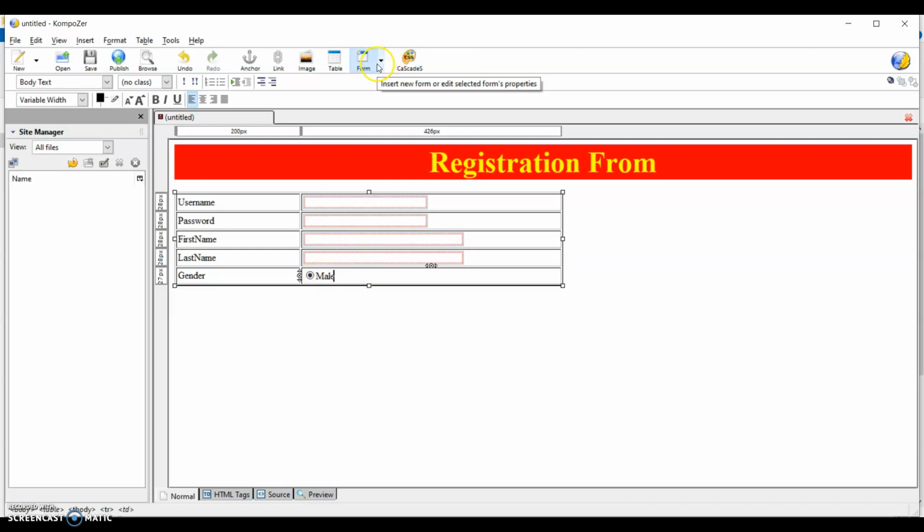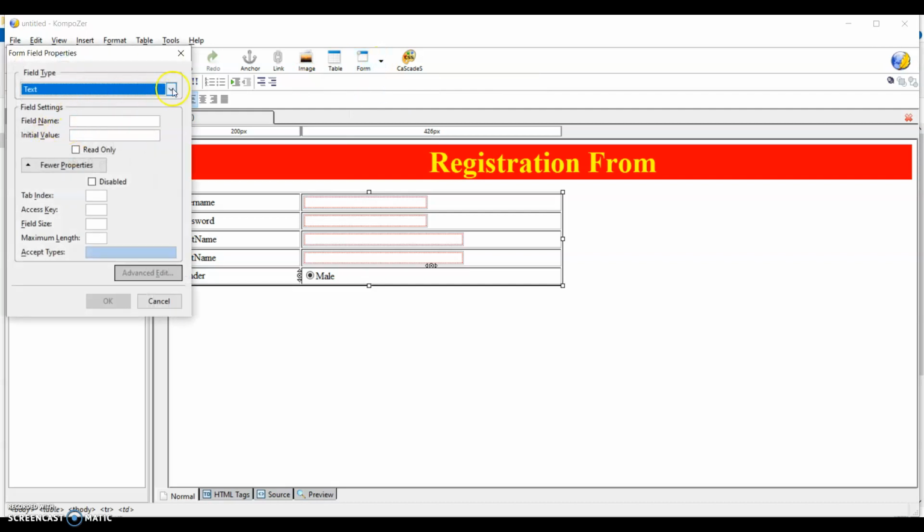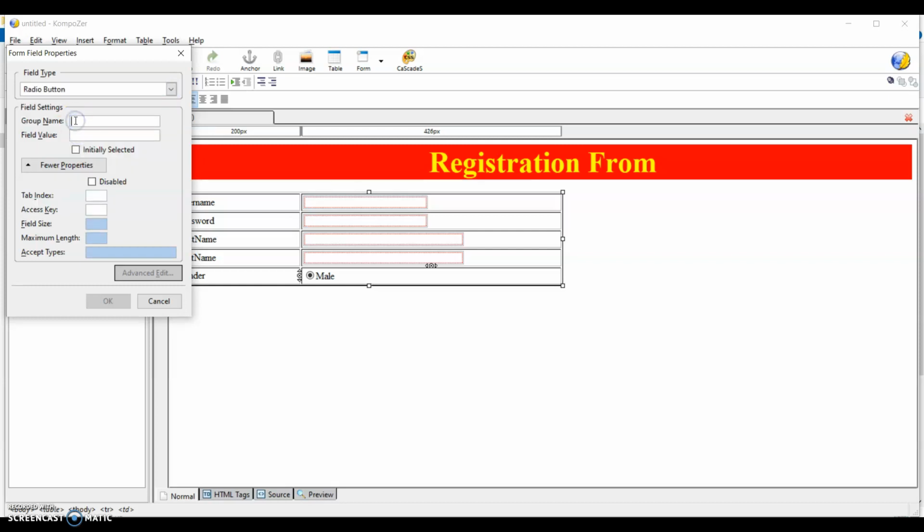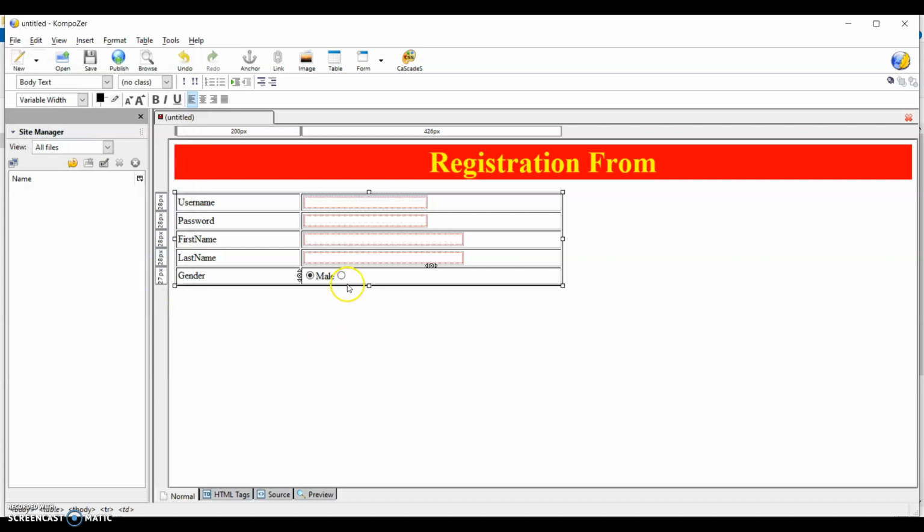Okay, now we create another radio button, so go to the form field, select the radio button, and group name is gender, then field name is what, female. Okay, then click OK. So you just see female. So two radio buttons we have given here.